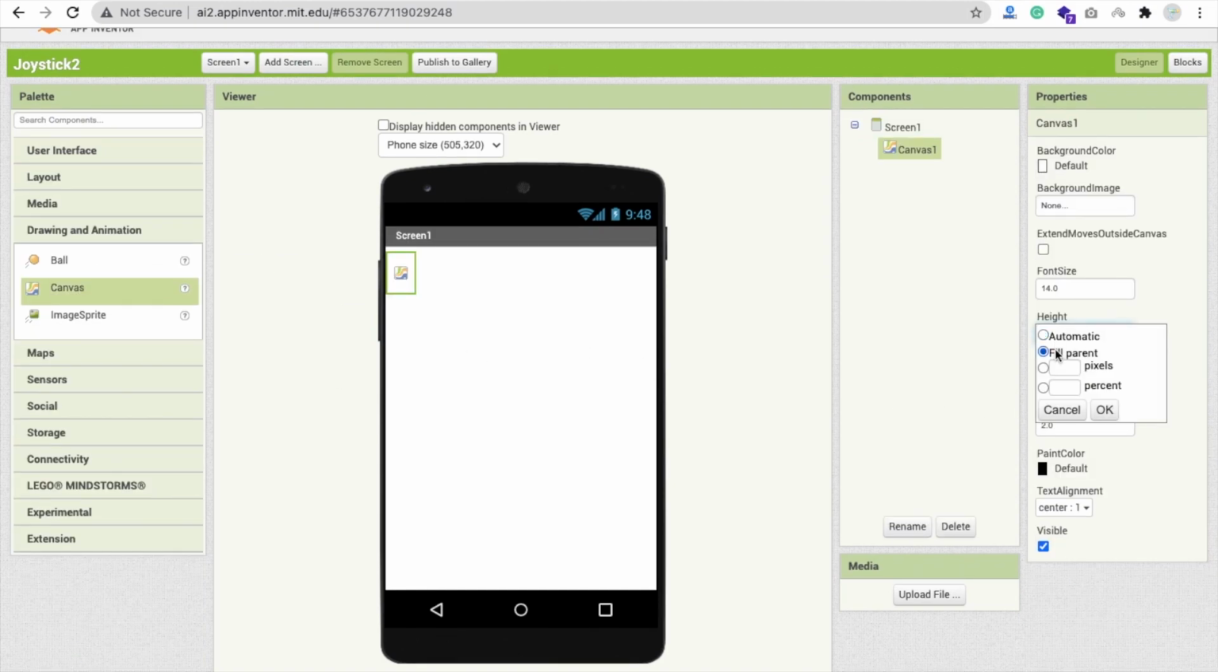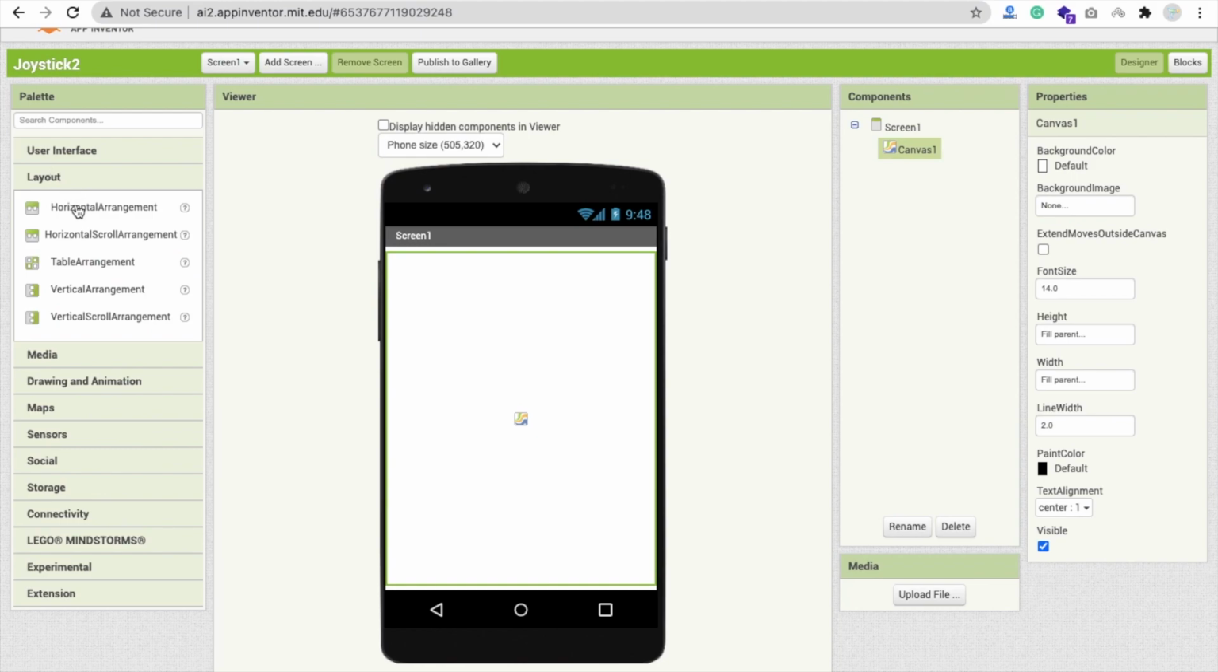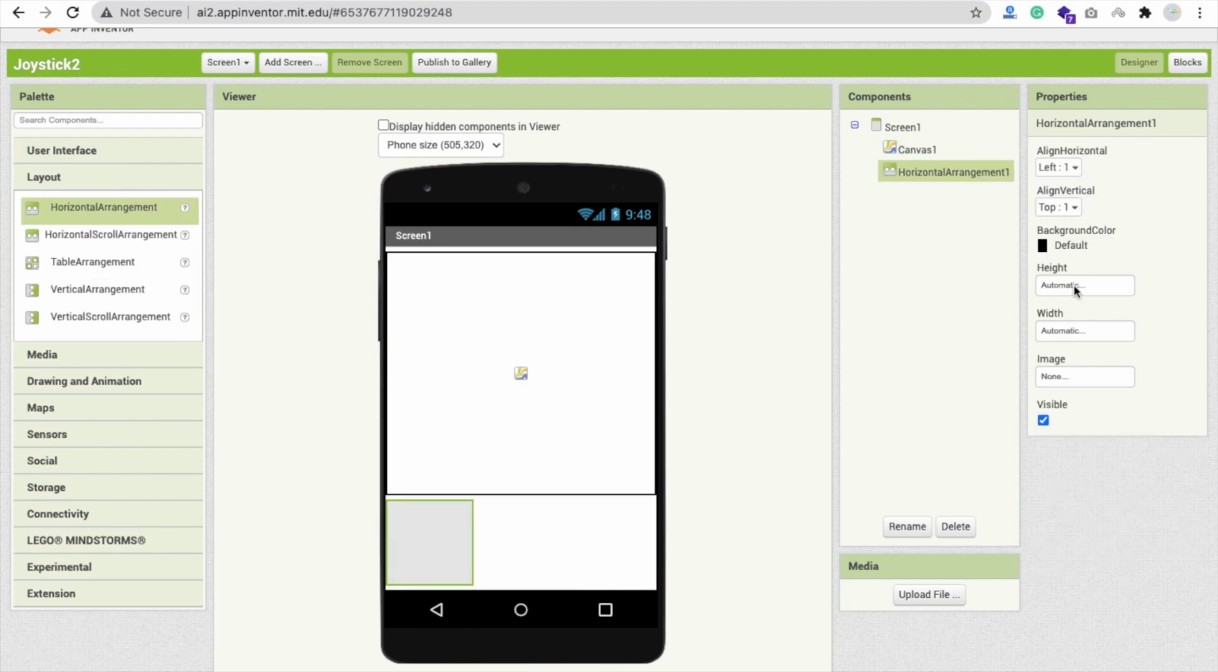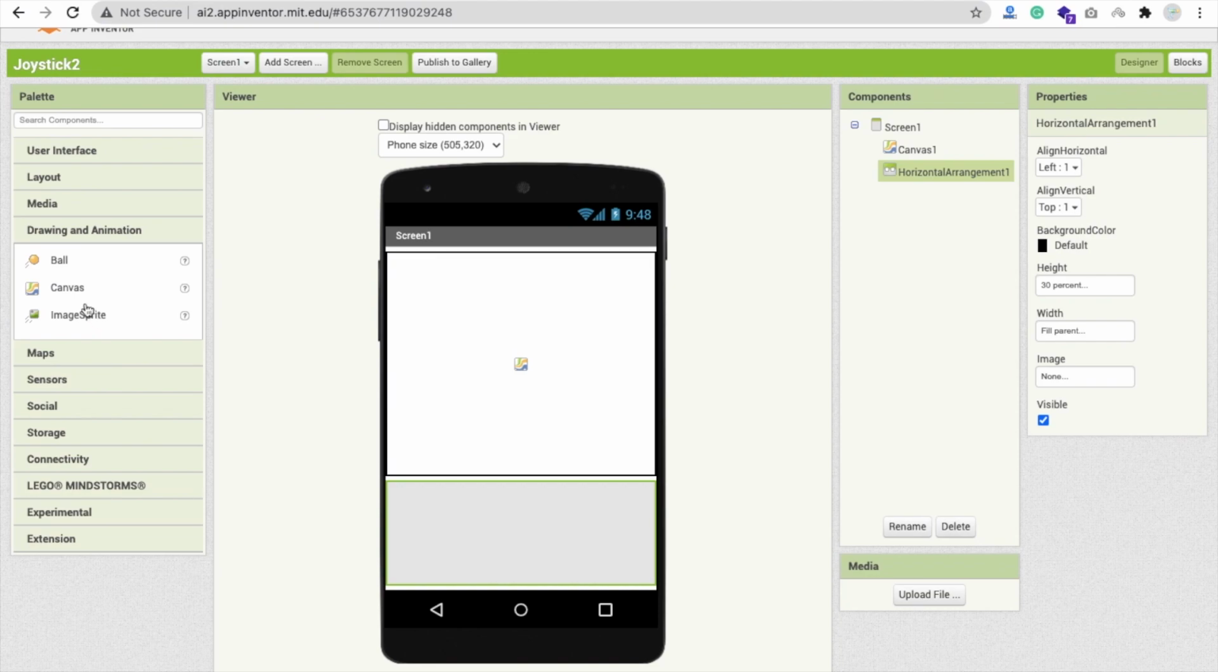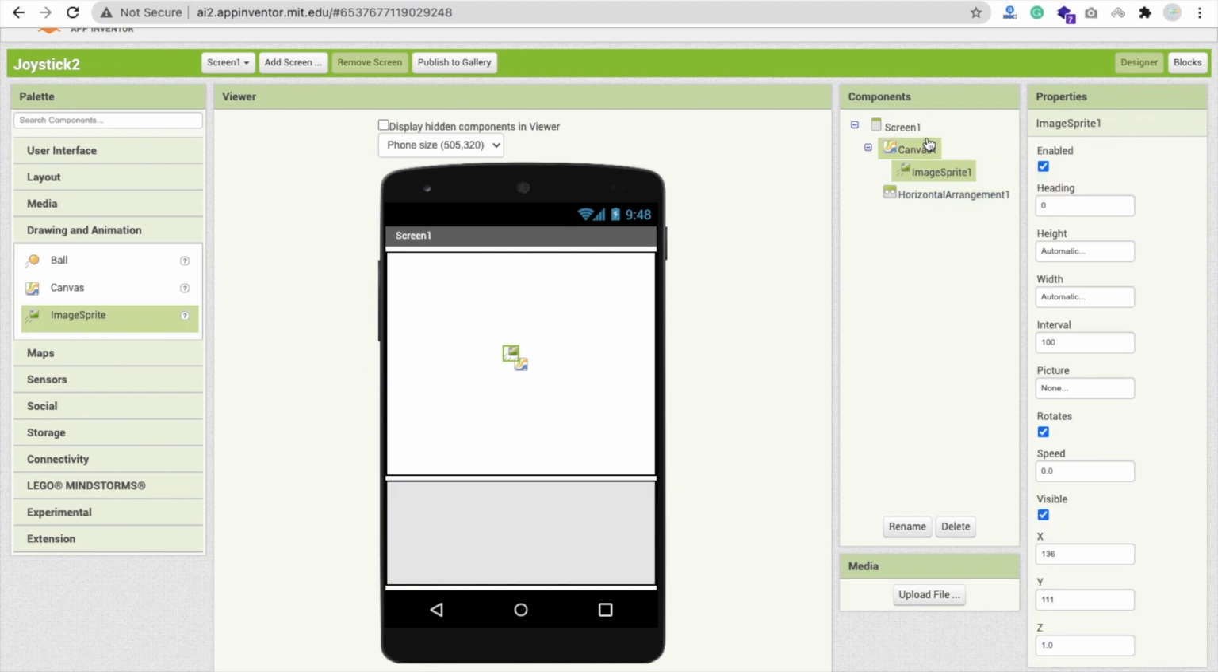And make this height fill parent, and now click on this layout option and drag and drop this horizontal arrangement here and make sure this height is at least 30% like this, and the width I'm going to make fill parent. Okay, now click on drawing and animation and drag and drop this image sprite here.